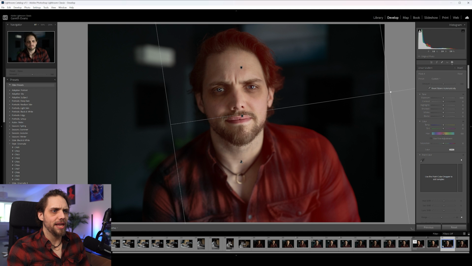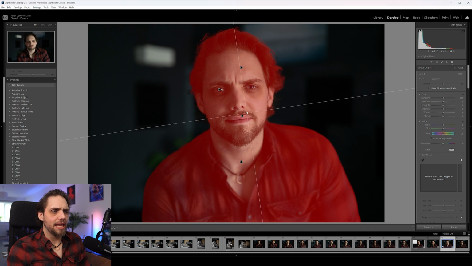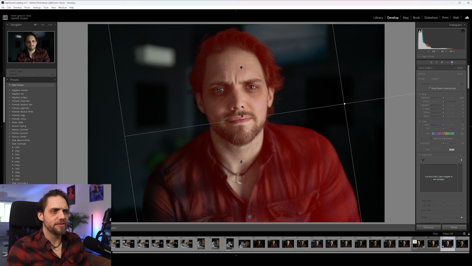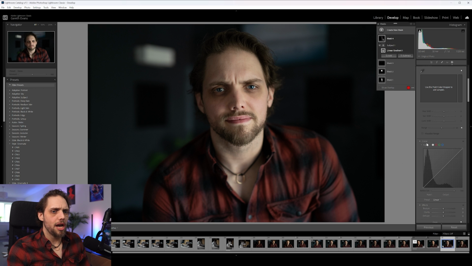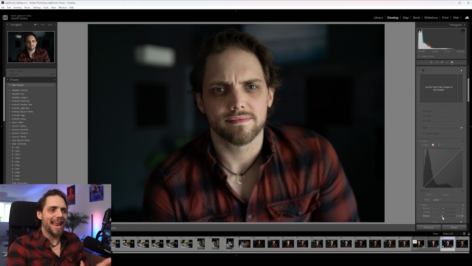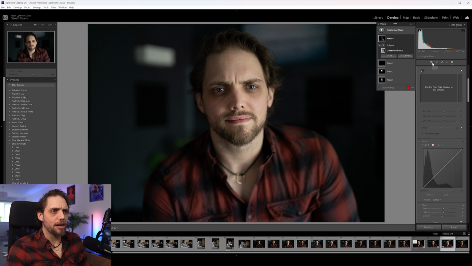And now if I move this, you can see the gradient of this actual mask, but it's only applying it to me, which is really useful because what I want to do is actually bring the exposure up a touch. I want to bring the dehaze down a touch. I want to simulate a little bit of light actually landing onto me there. But I think that looks pretty good. I'm pretty happy with it.